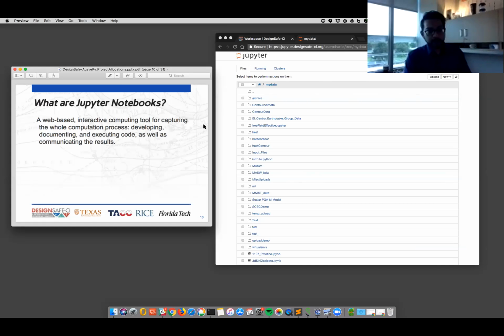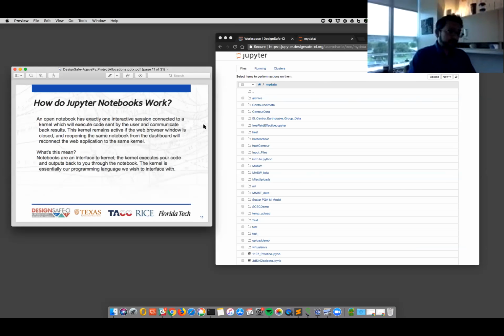One of the other things you can do in Jupyter Notebooks is create widgets, and create graphical user interfaces to interact with your data. It's a very encompassing tool, but it's really simple to use, which is why we've chosen Jupyter as our primary tool for you to do custom development work. All right, so how do Jupyter Notebooks work? A notebook has an interactive session that's connected to a kernel. And that kernel is essentially the programming language you want to use. That's basically the nuts and bolts of it.